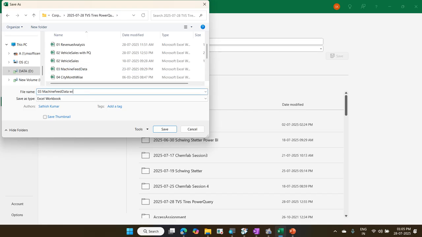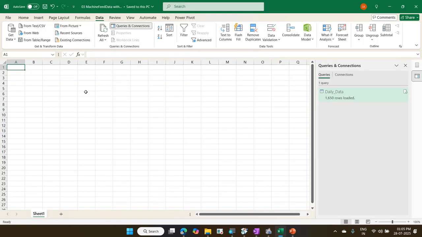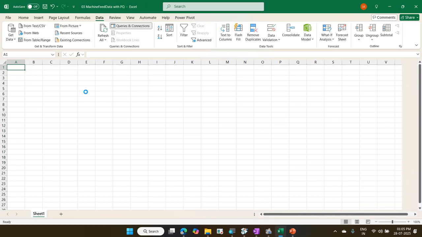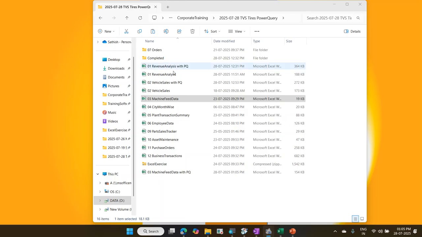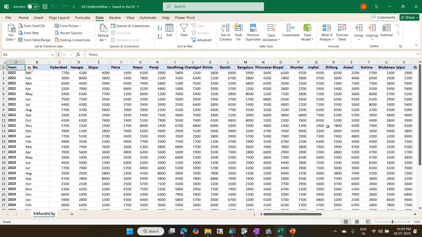Now what I want you all to try, but don't load it. Just try. Next file, 04 city month wise. You have to get this data into Power Query and convert it into proper data. Year is separate, month is separate. City names, Hyderabad, Itanagar, Dispur, Patna, Raipur, should not be the heading of your table. That should be the data. Under City, each city's names will come, with the values.